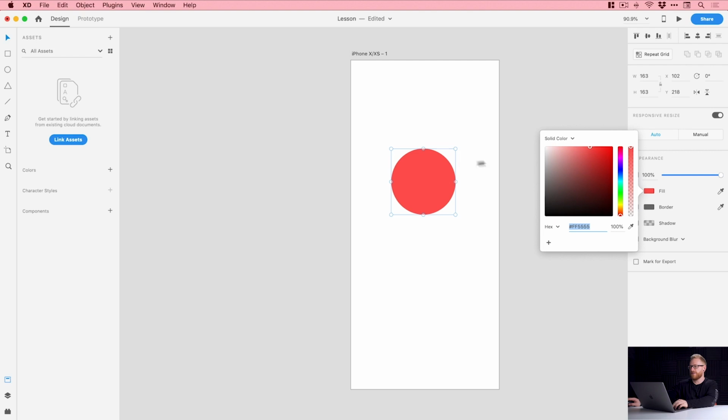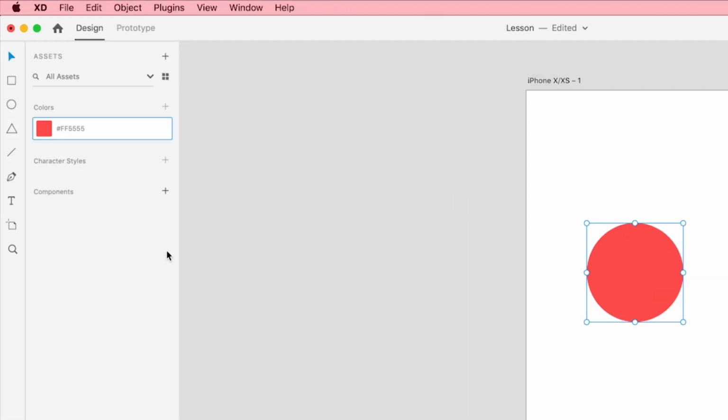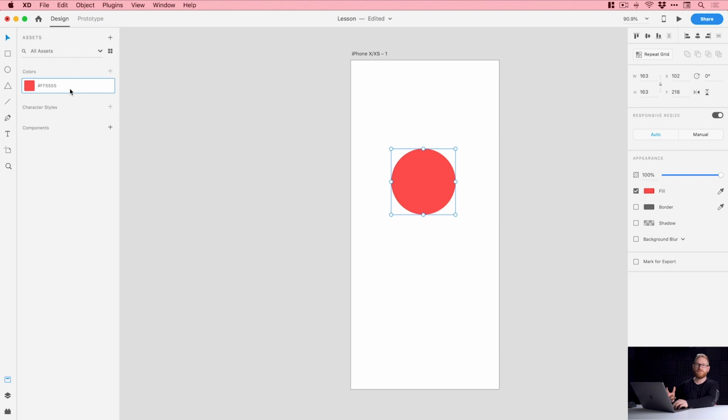So if I just throw down a red circle really quickly, I can click on the plus next to color, and I can add this color here. Now, if you have a really complex document, lots of artboards, lots of different assets going on, what you can use this for is amazing. You can save so much time with this. So we could right click on this here and you can edit that color.